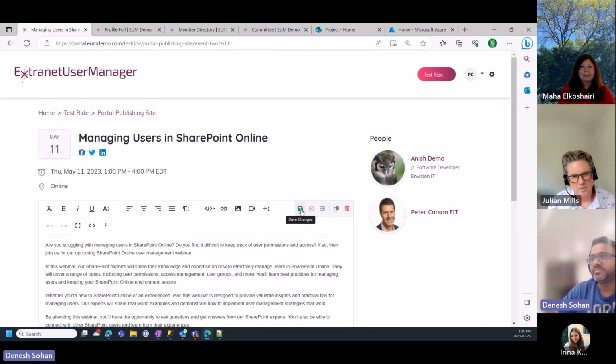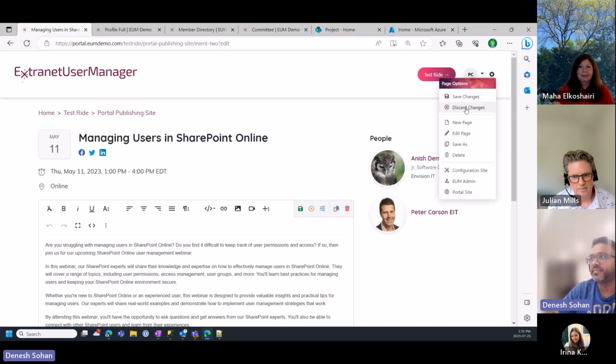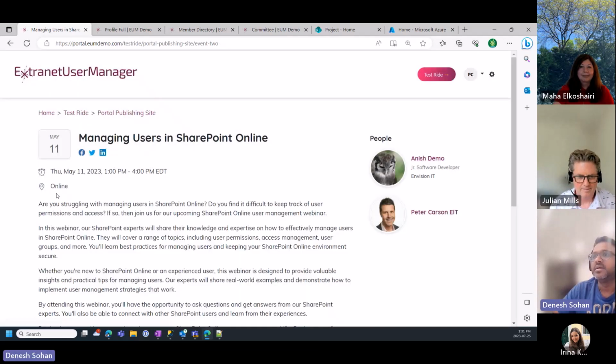And we can then save the changes right here, or you can go back to the page and save the changes as well. I'd like to just discard this one right now. So that's really the editor for the media picker library.